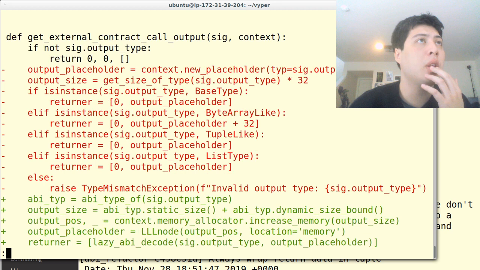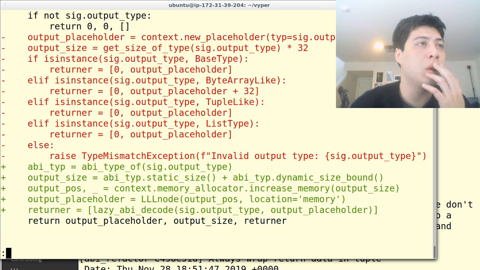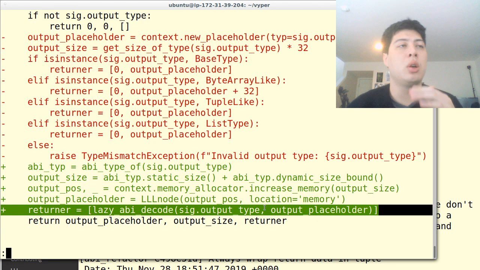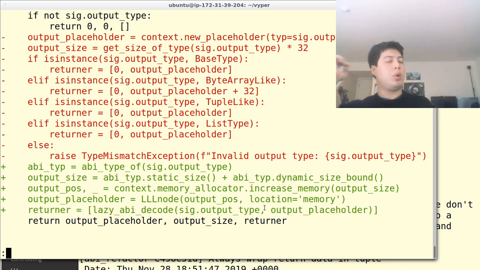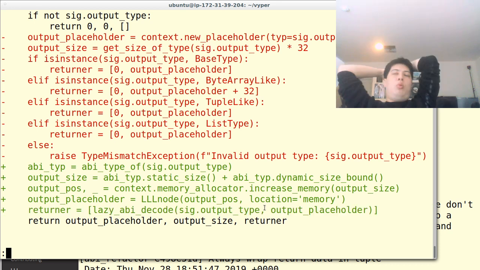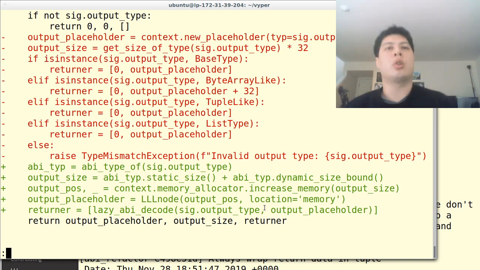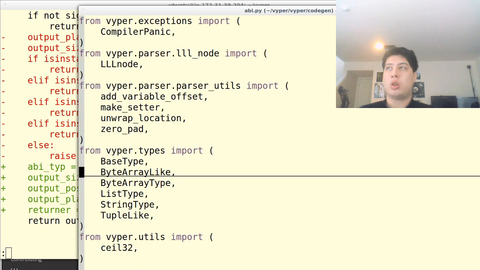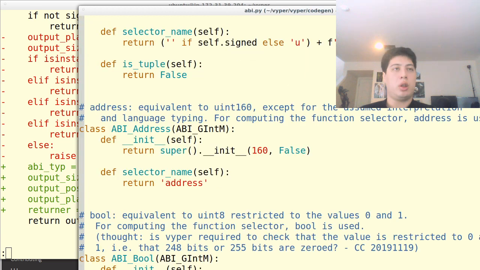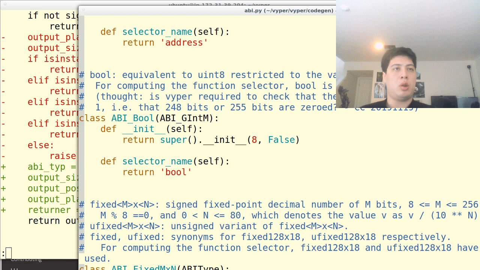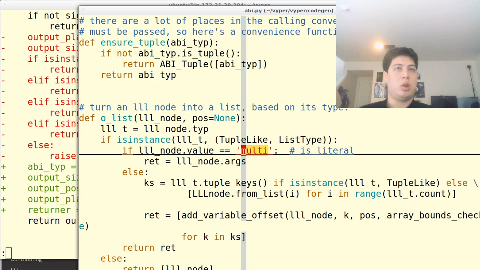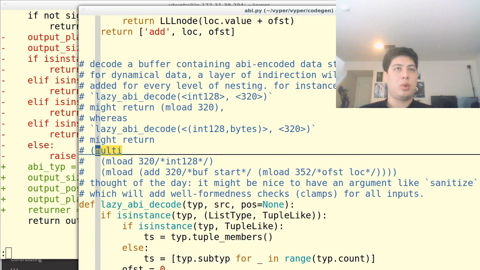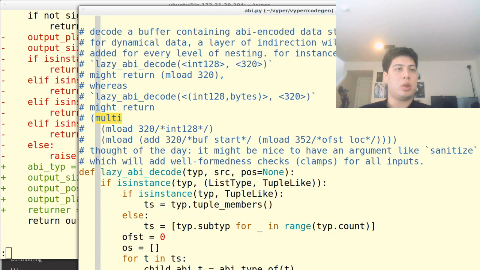So I think the confusing thing about this is, oh yeah, well, normally we put the return value on the stack, but since decoding something in the ABI could return like this multi thing, we actually don't want to return it on the stack. We want to pass around a little LL object. This thing.